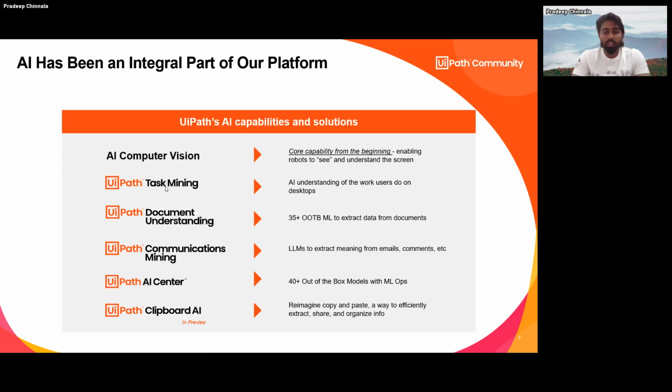And Clipboard AI also has some kind of AI capabilities, where we can copy data and paste it from different screens to different screens. That will happen based on Clipboard AI. So these are the products. In our 23 products list, these are the products that have AI capabilities to implement.